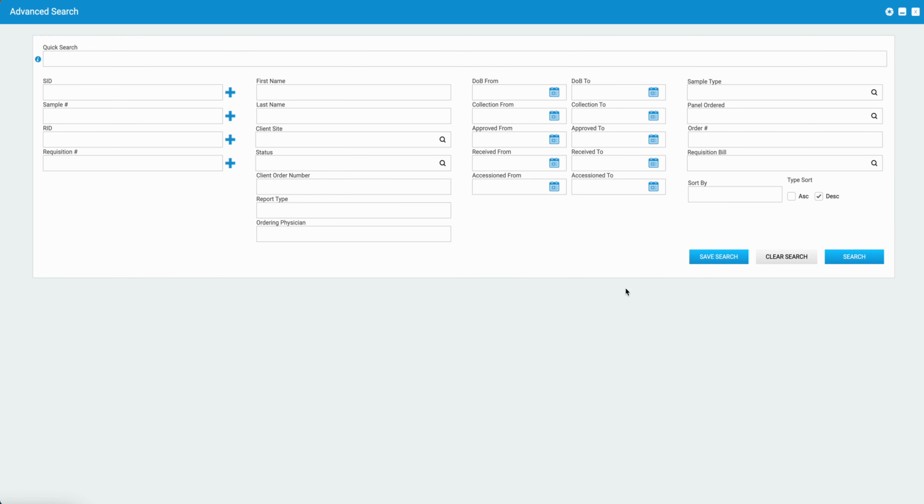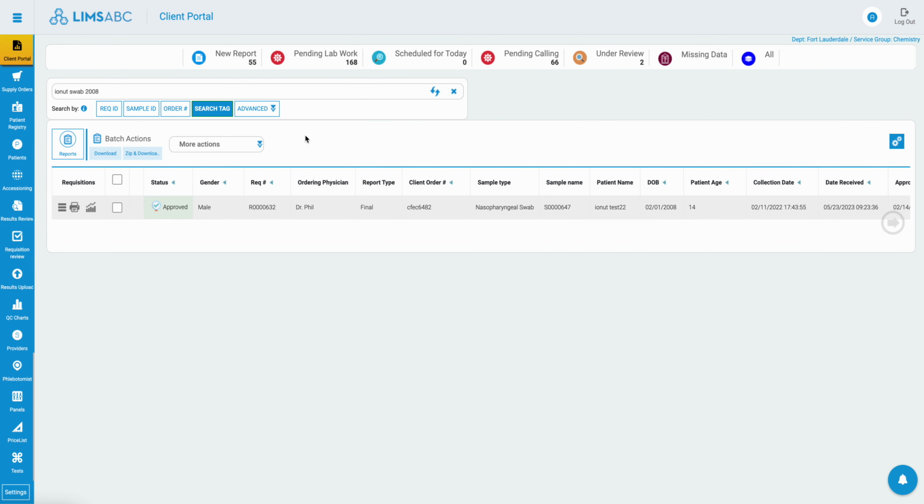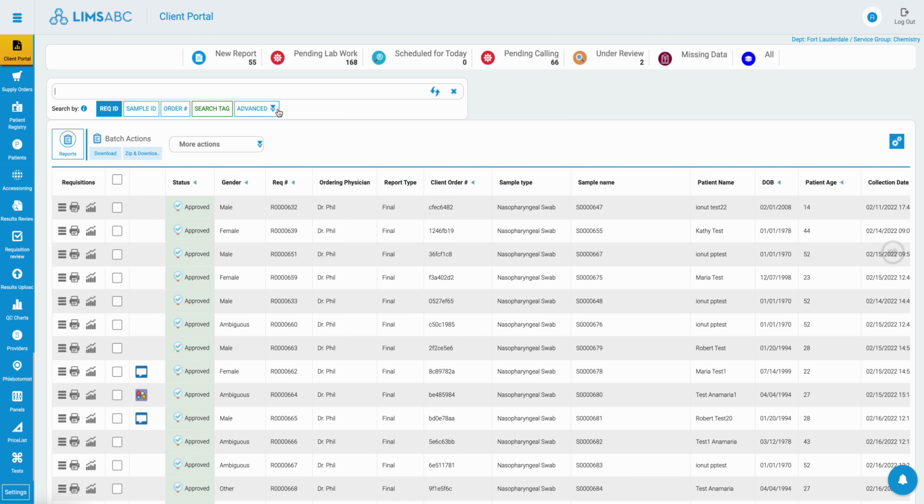Once those searches are saved, you can go in and apply those searches. So if I refresh and I come back here, I will be able to reapply those searches that I have saved, just by going with the mouse over those two arrows next to the advanced search and picking one of them.